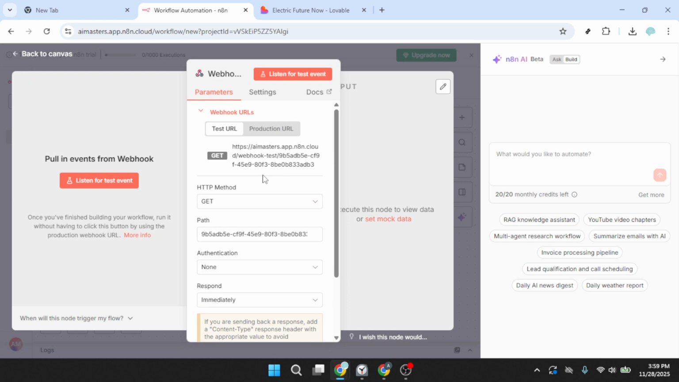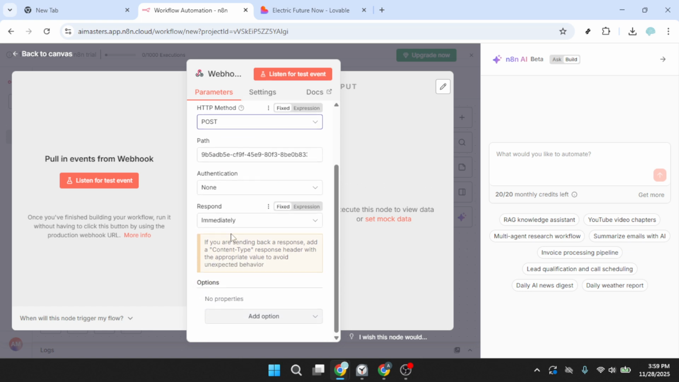With the webhook node selected, look at its settings. For the HTTP method, choose POST. POST is the standard method for sending JSON bodies and is what most tools, including Lovable, expect when pushing data.